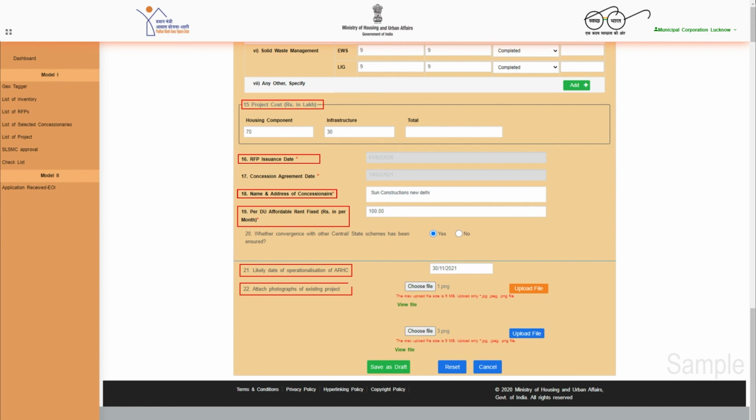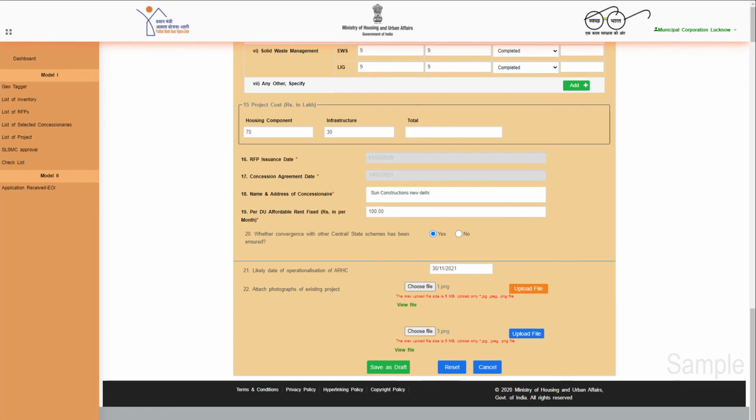Step 9. After submission of all entries, the ULB will click on the Submit button to save project details in the system.